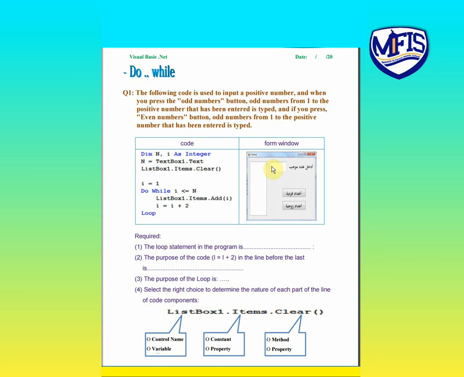Okay. Let's answer the questions after explaining this code. The first question: the loop statement in the program is what? What is the loop statement used in this program? Did we use for next or do while loop? Yes, we used do while loop.